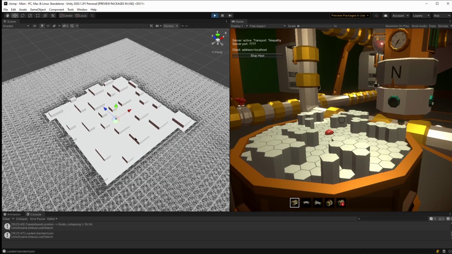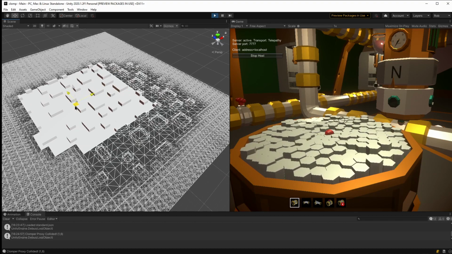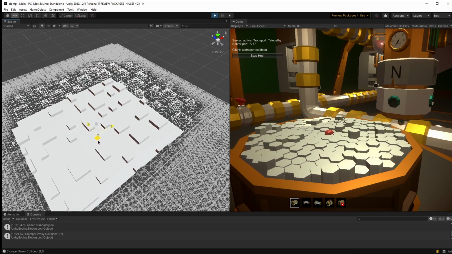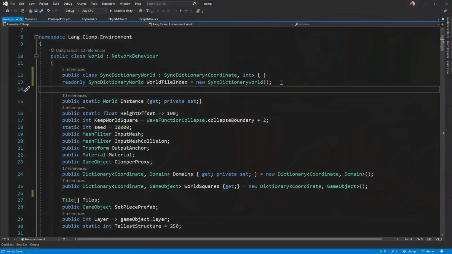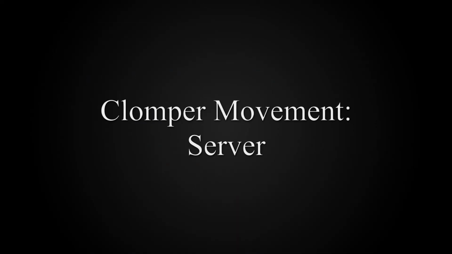World generation must be calculated on the server. Even if you set the random seed on client and server, you can't be certain that it's generated them identically. I use Mirror's sync dictionary and integer IDs for the tiles.